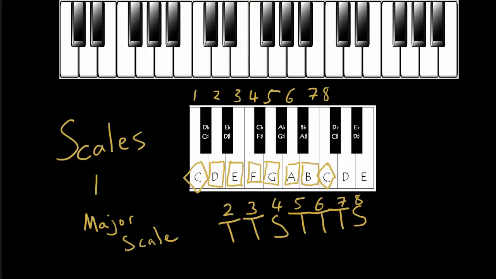So just to finish off, I'm going to play you some melodies that will be very, very familiar to you. I'm sure you will have sung them. I'm sure you will hear them very, very regularly. But now you know which scale they use, because they all use the major scale.